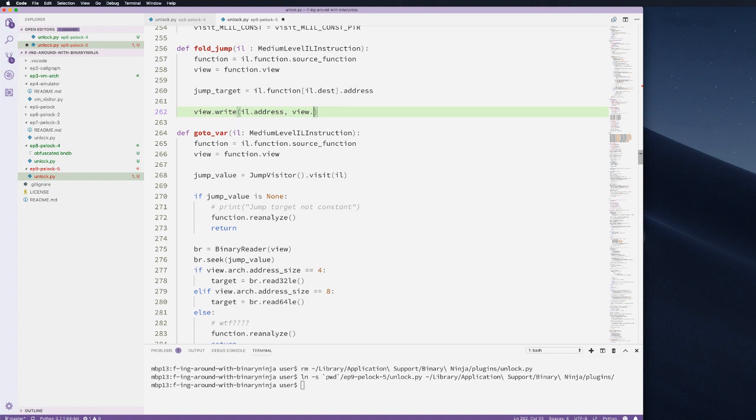We can do a view.arch.symbol jump. Add a format string and our address there. Ooh, what is happening? The mouse got... What the hell? Mouse is getting stuck for some reason.